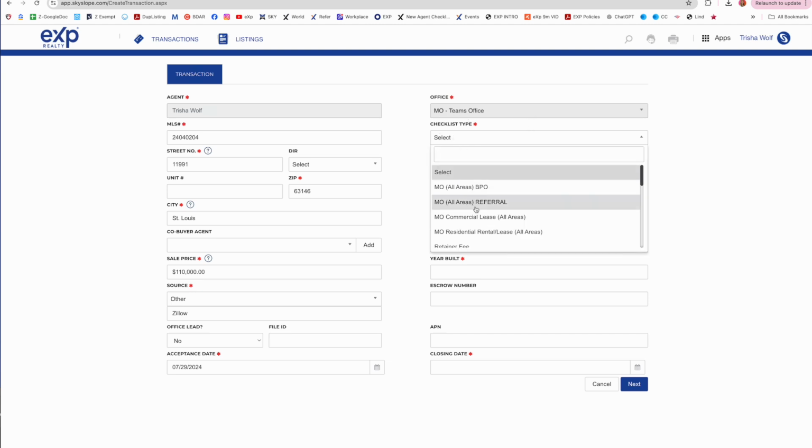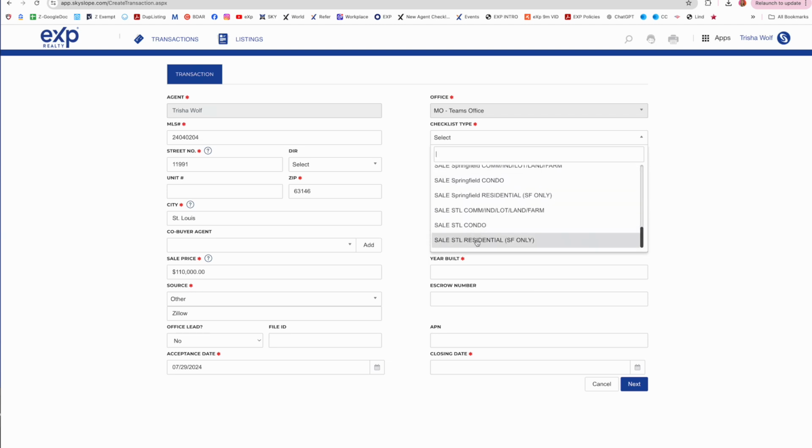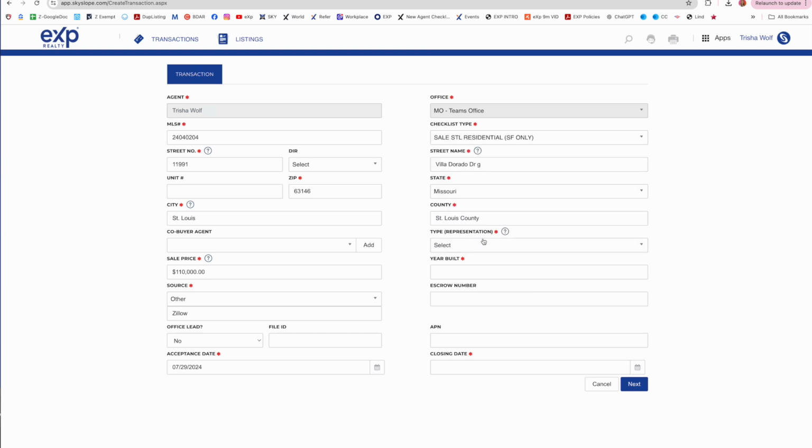Checklist type. We are in St. Louis. Here we go. Sales, St. Louis residential, single family only. You can see that there's separate ones for condo or commercial, lots, land, things like that. But we're a single family. That's the SF. There we go. We are purchasing, and the year built. They ask that because if it's before 1972 or 1973, you need a lead-based paint disclosure. The closing date on this one, I don't remember.